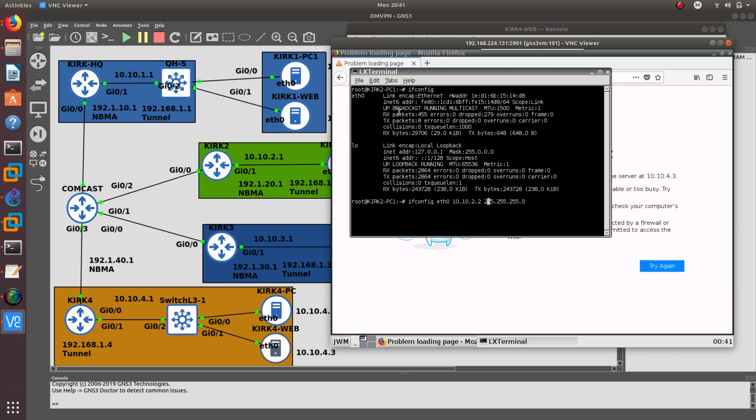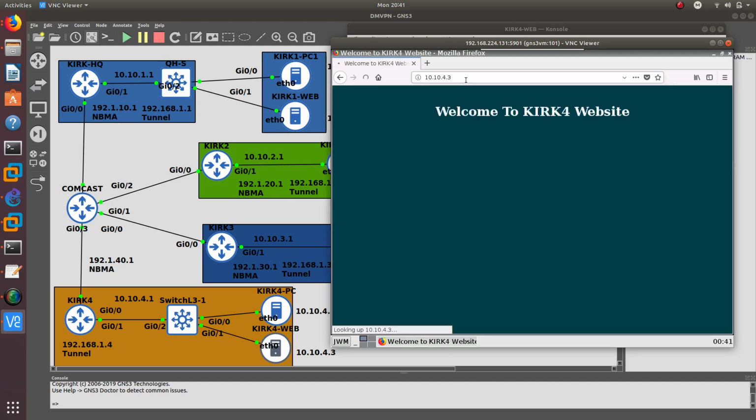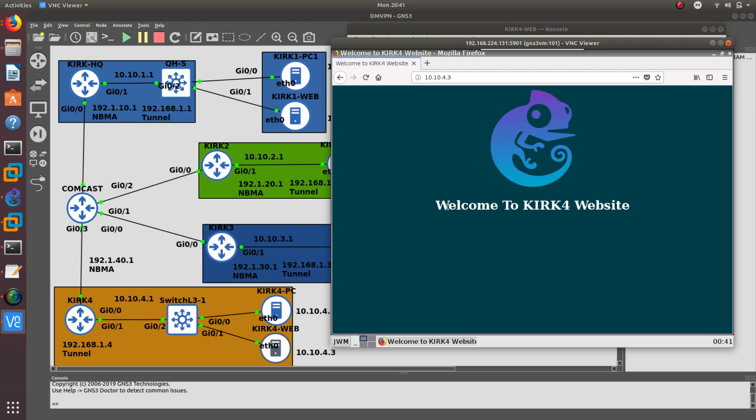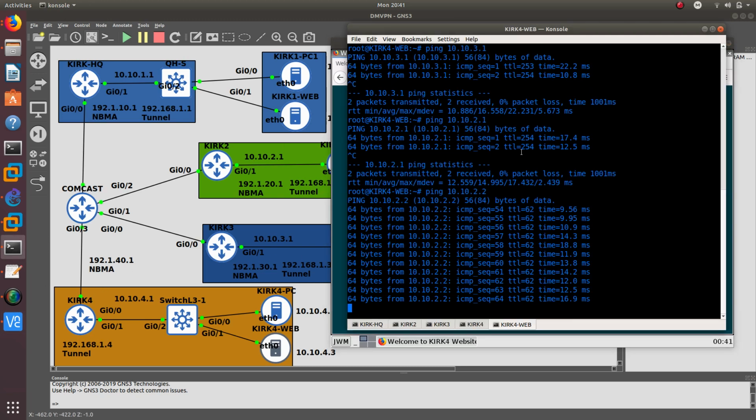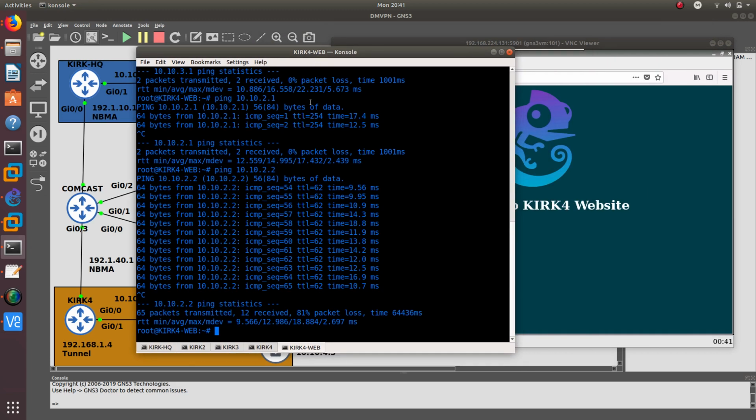and this one is the subnet mask, and then we do route add default gateway 10.10.2.1, or route add. There we go. Now we should be able to reach this website. There we go. So now we were able to reach the welcome to Kirk4 website. I know you were probably wondering, now it's working.